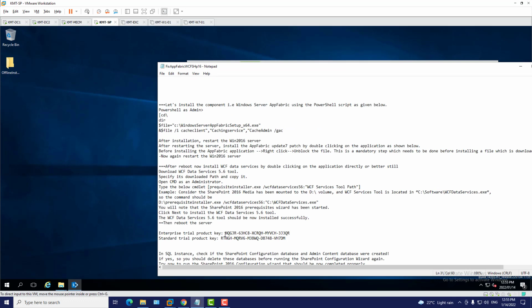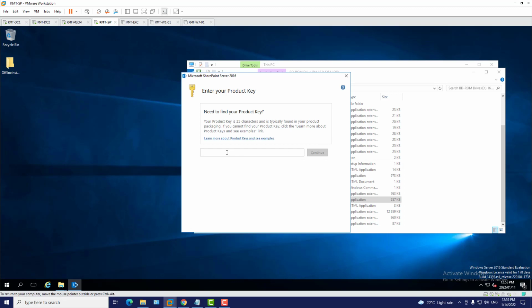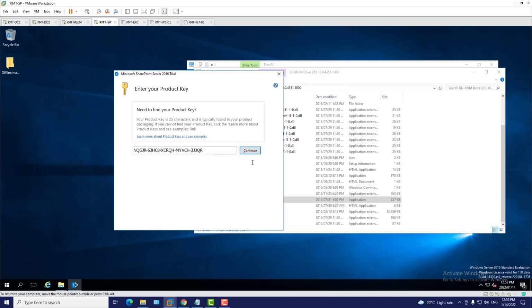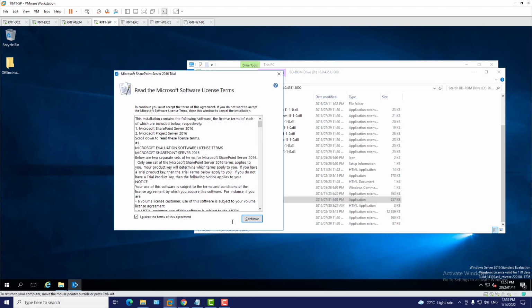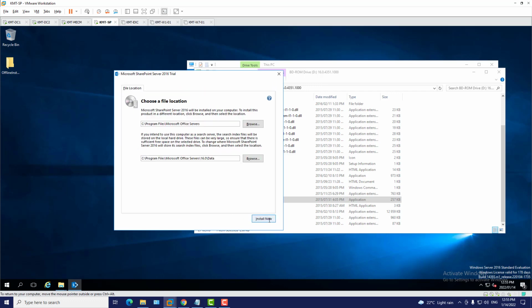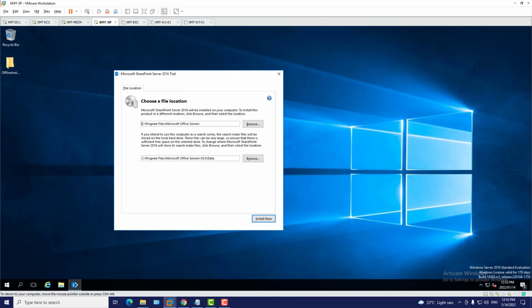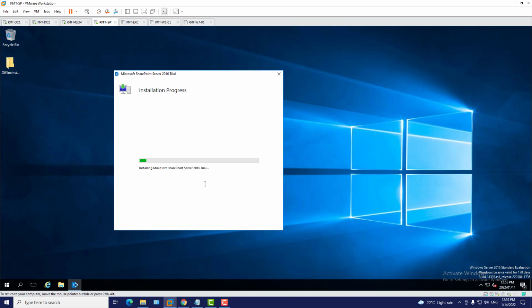Okay, let's insert the enterprise-wide product key from Microsoft. Click continue. I accept. Click continue. And install now. So now the installation of SharePoint 2016 is started. It can take 10 to 15 minutes. Now the installation has been successful, and now let's proceed to run the configuration wizard. Click close.